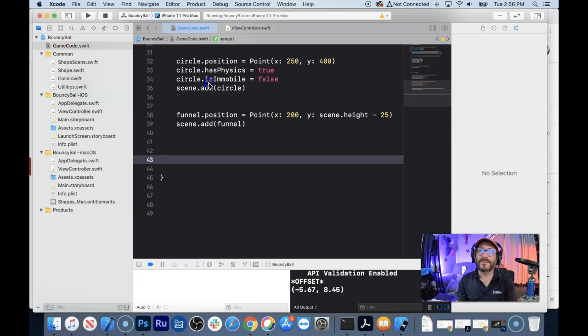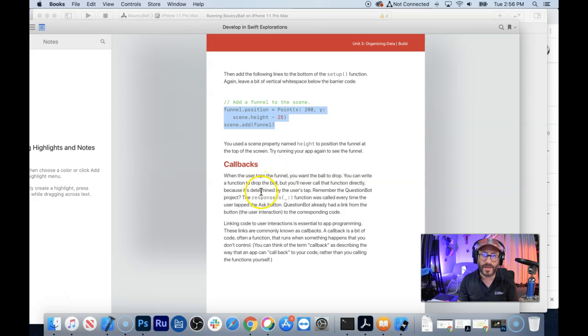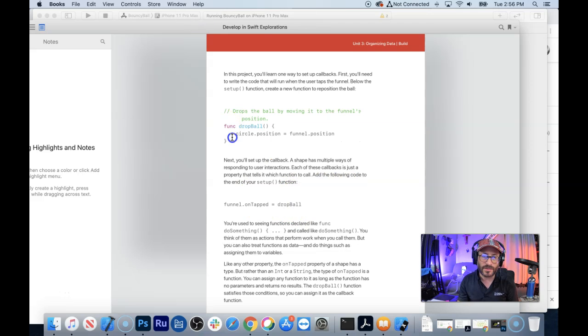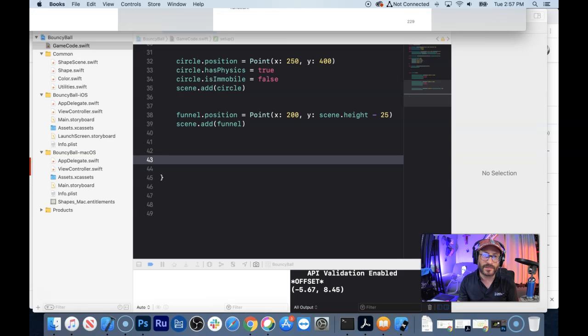Alright, so it says here, we add it to the scene. We added it to the scene. When they tap the funnel, we want the ball to drop. First, we'll make the function to drop the ball. And it's just going to put the ball in the funnel position. Yeah, and then we can call on tapped. That's cool. Okay, let's do this.